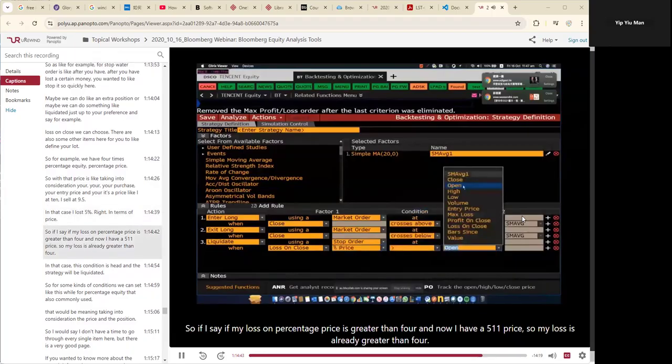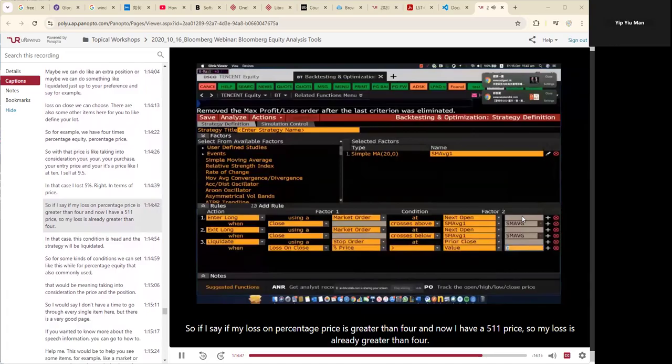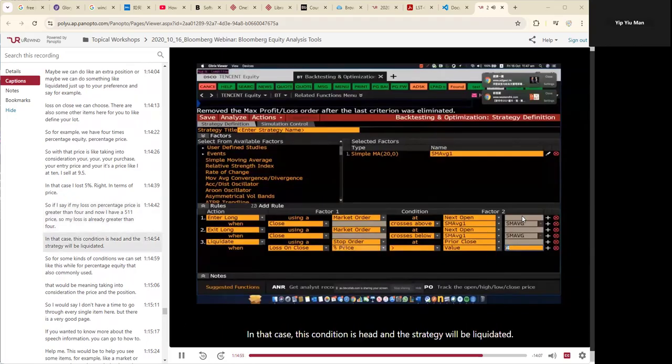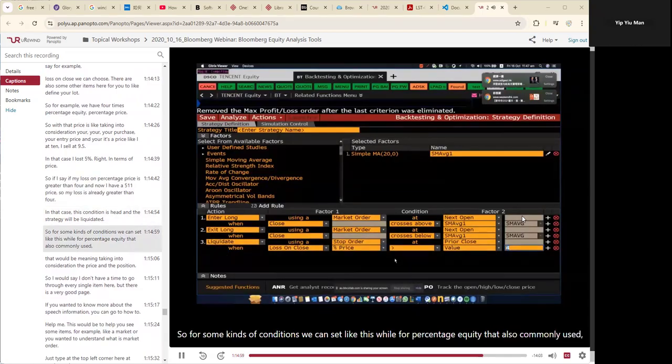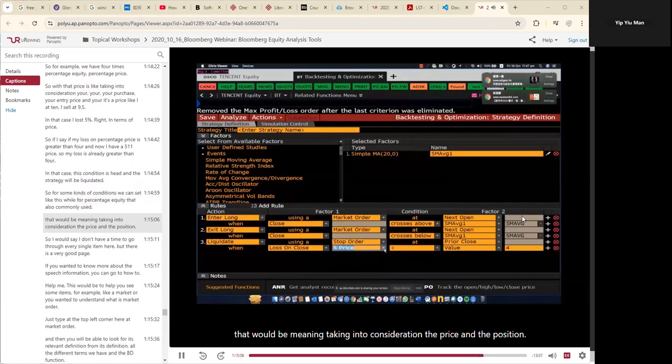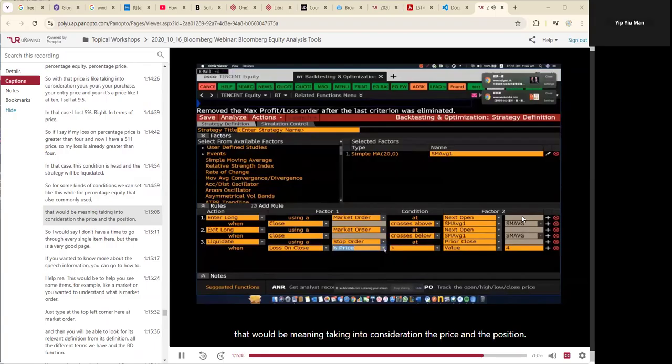In that case, I lost 5%, right, in terms of price. So if I say my loss on percentage price is greater than 4, and now I have a 5% drop in price, so my loss is already greater than 4. In that case, this condition is hit, and the strategy will be liquidated. So there are some kinds of conditions we can set like this. While for percentage equity, that's also commonly used, that would be taking into consideration both price and the position.